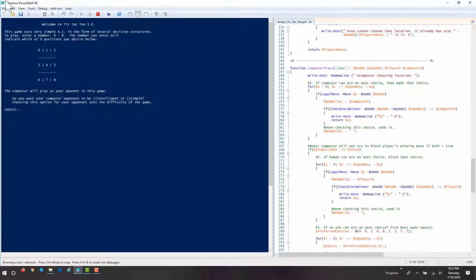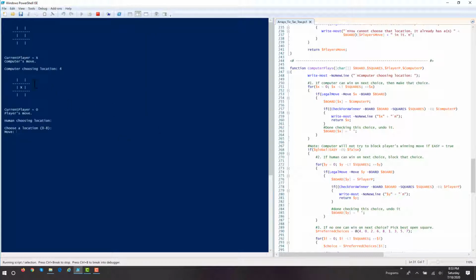Do I want our computer to be intelligent or simple? If I choose S for simple, it disables some of the decision-making processes in the AI, so the computer is easier to beat. If I choose intelligent, it won't be so easy to beat. Do I want the first move, or do I let the computer have the first move? I'll say no. I'll give the computer first move. Of course, the computer is a jerk, so he'd choose the center square. Where do I want to go? I'm going to go in the top left square.